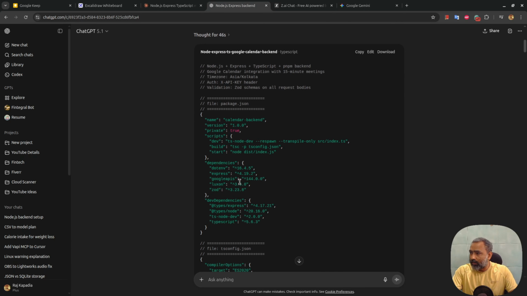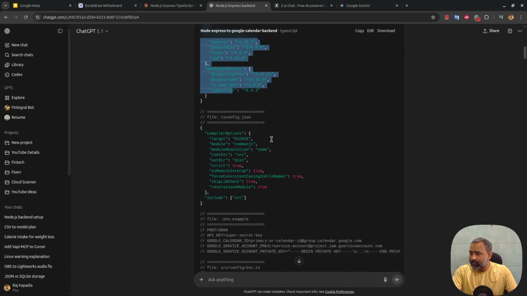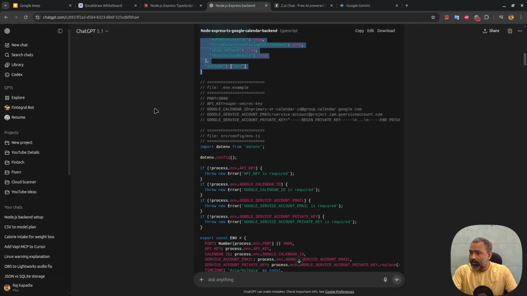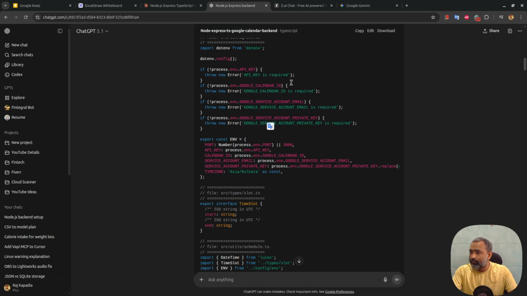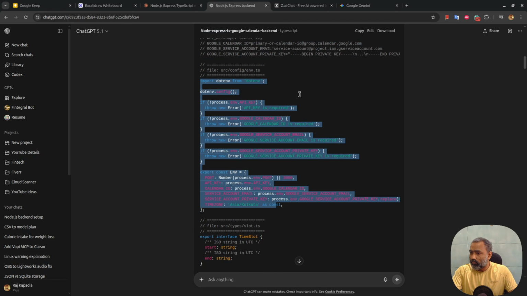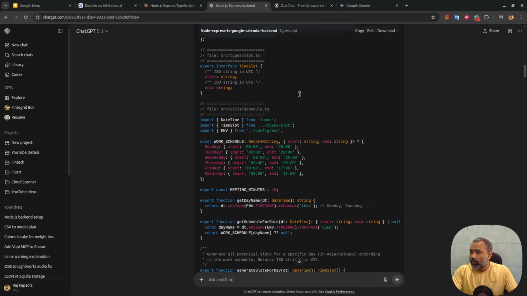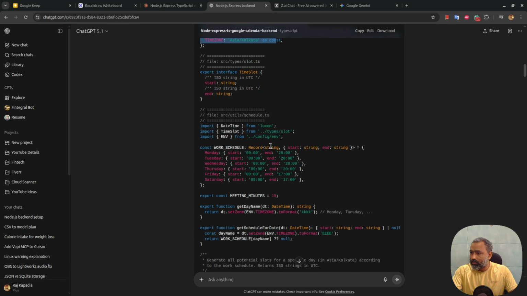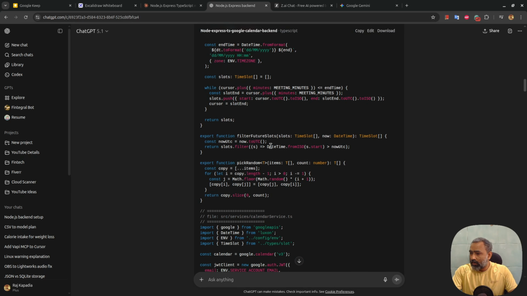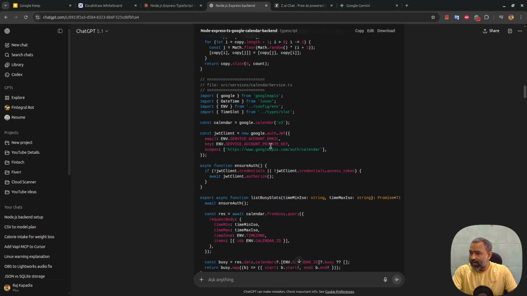Now let's look into OpenAI. Okay, so we have package.json, great. We have tsconfig, great. Example of env file, that's good as well. Okay, then src config env, great. Okay, slots, schedules. Okay, then there is calendar service.